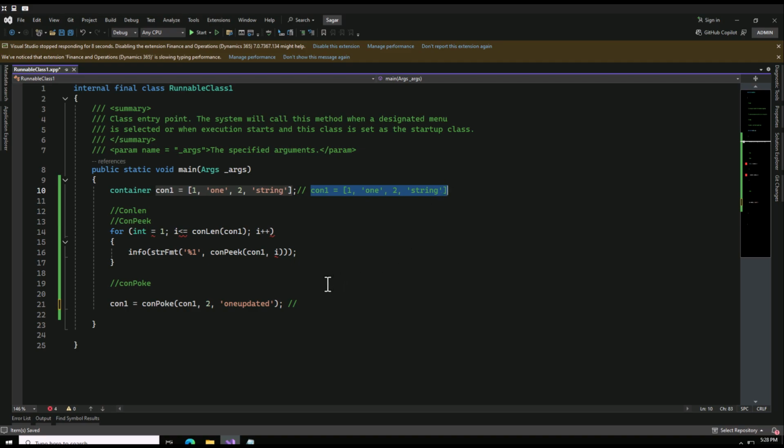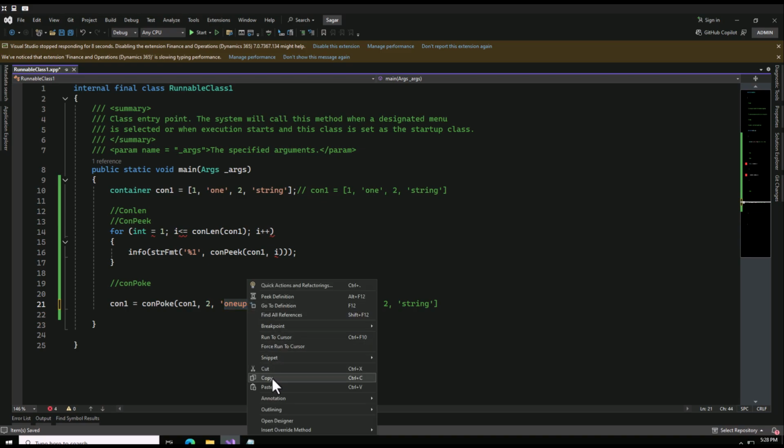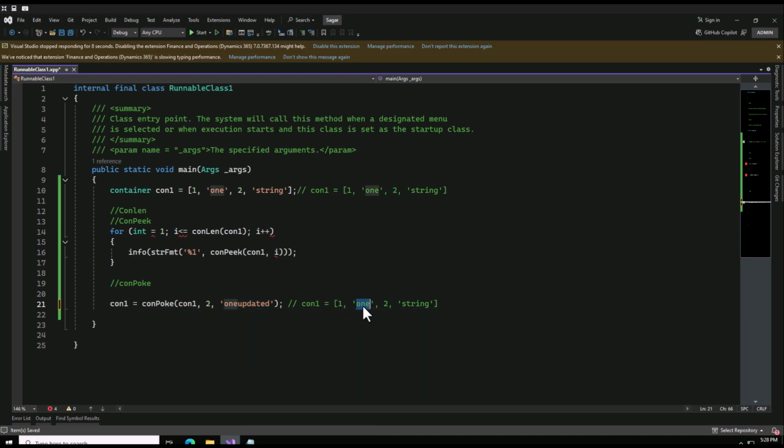Let me copy this and paste this one here. Alright, so here what has happened, instead of 1, it will get updated to 1 updated. So now your container looks like this. Okay, here we forgot to define I, so I will say I. It should go now. Yeah.